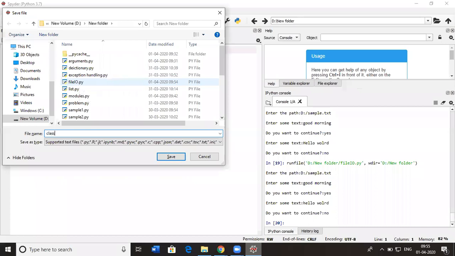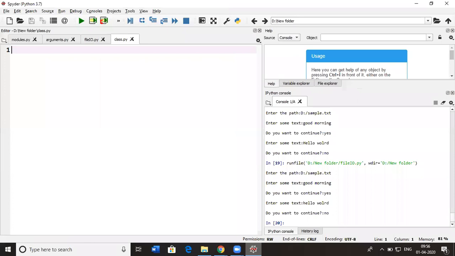Now we are going to see the class and object. When it comes to OOPS, which means object oriented programming system, things are a bit different. It's because everything behaves like an object.